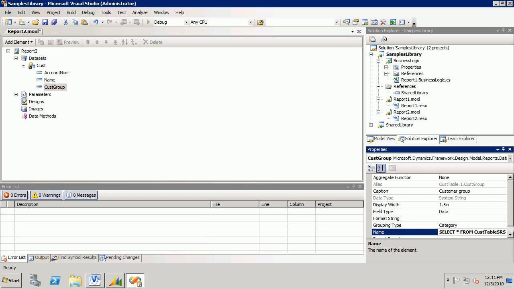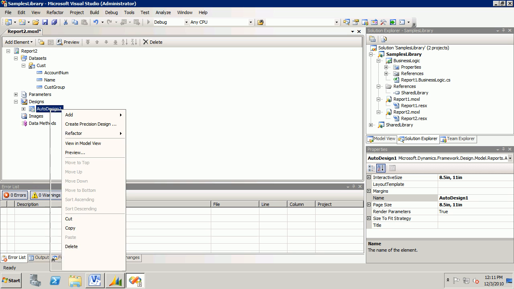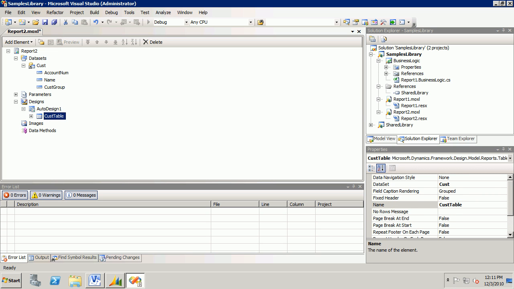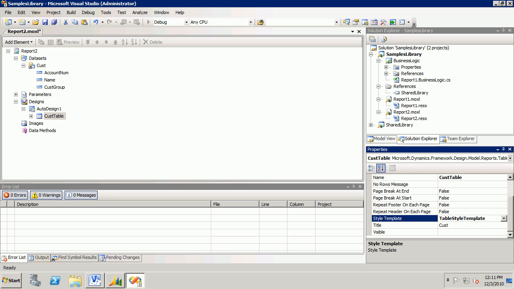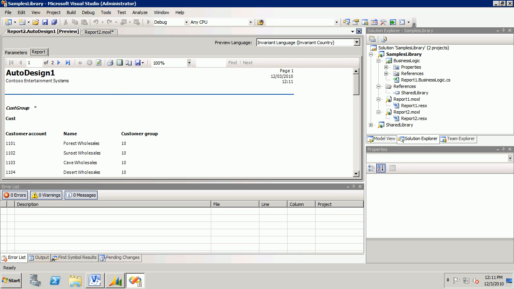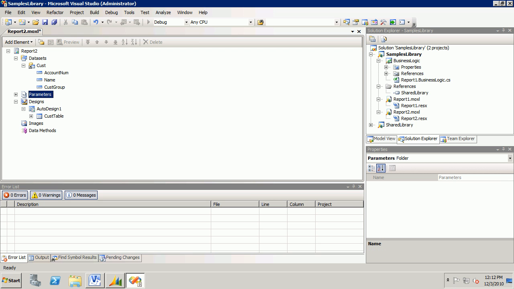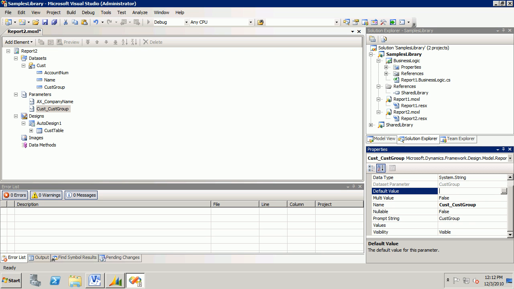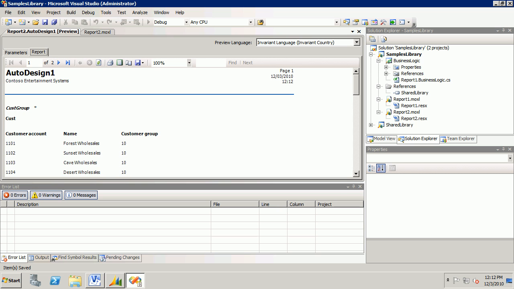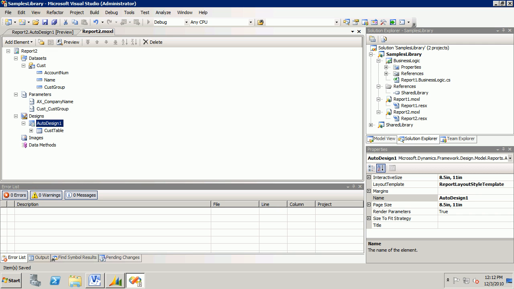So the data set's defined, and of course I will just drag in the data set to the designs node, and I'll set my layout template and the style template, and we'll preview the report. I'll put star there for now. Okay, it all works. Now before I continue, I'm going to put a default value of star for the cust group parameter so that the range is set. Okay, and let's preview the report. Great, it works.